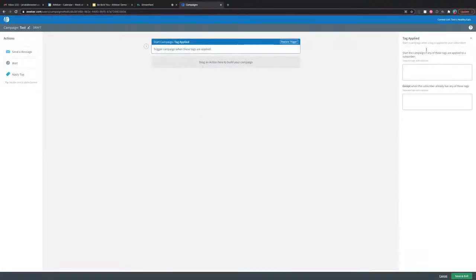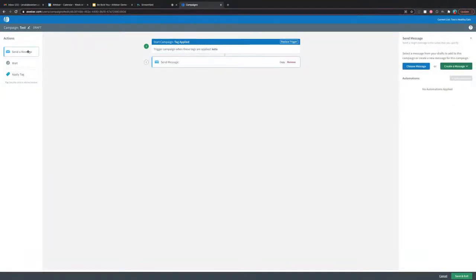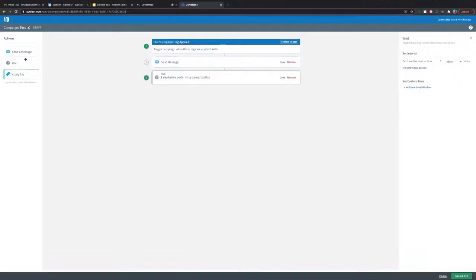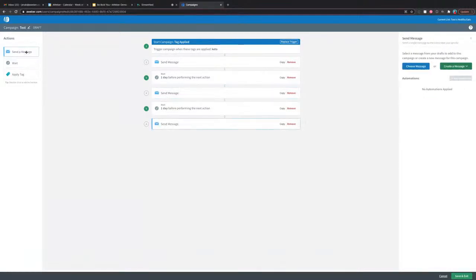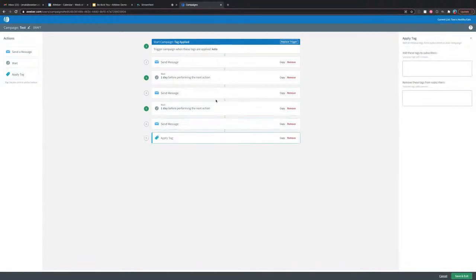We're going to start the campaign when keto is applied, okay? And that's going to be our trigger. So now you can see trigger campaign when the keto tag is applied. And I want to send a message, and then I want to wait, and then I'm going to send another message, and I'm going to wait, and see, I'm building this from scratch. And I'm going to send another message, and then I'm going to add a tag.